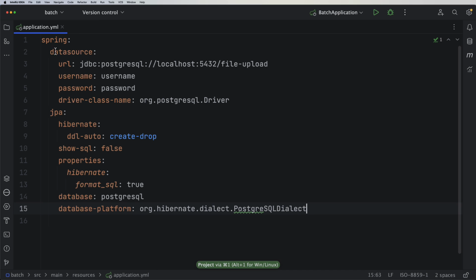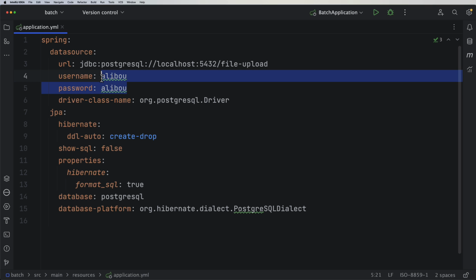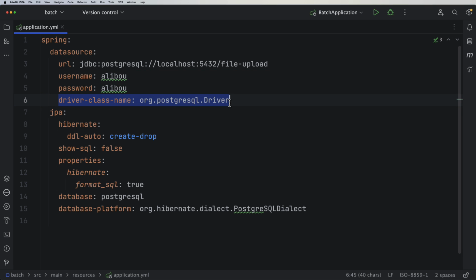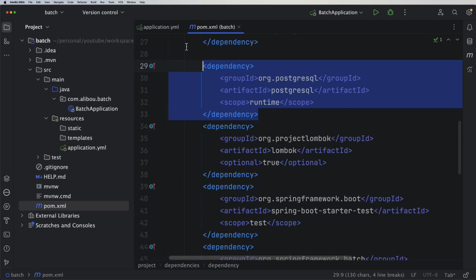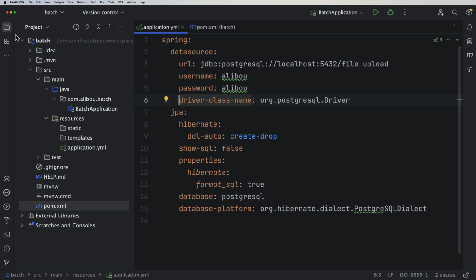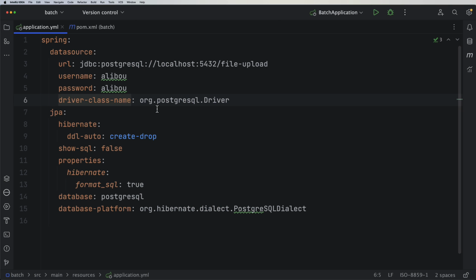All right, so this is our configuration. We want to configure our data source, and here we have the URL, and I want to use a database called file upload. For the username and password, you can use username and password, or change that to the corresponding ones. I will make it Alibou because my database is already configured like that. And then you need to specify the driver. Well, this one is optional, so you don't need to provide it because Spring will automatically detect the driver that we have in our pom.xml, and it will use this driver. But it is also fine to specify the driver here.